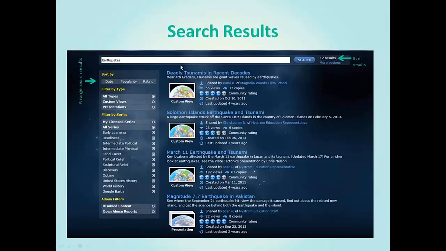All right. When you click on the search, you'll get the specific number of results. In this case, there are 12 results about earthquakes. You can arrange the search results by date, by their popularity, that is how many people have viewed the content, or by the user-created ratings. The default is the date. So the most recently created content about earthquakes was this one, created at Magnolia Woods Elementary School on October 10th, 2011. That's interesting. All right, so moving along.